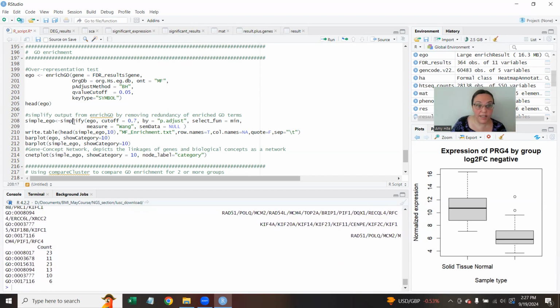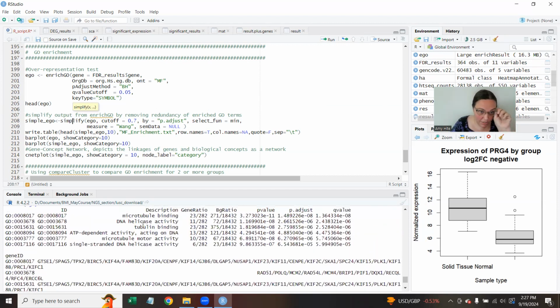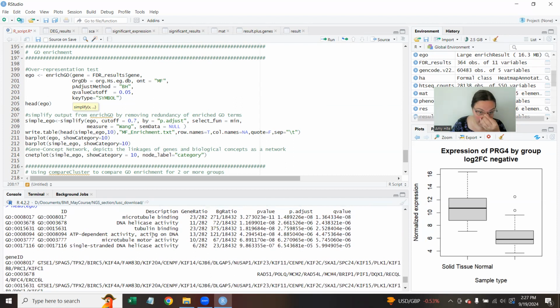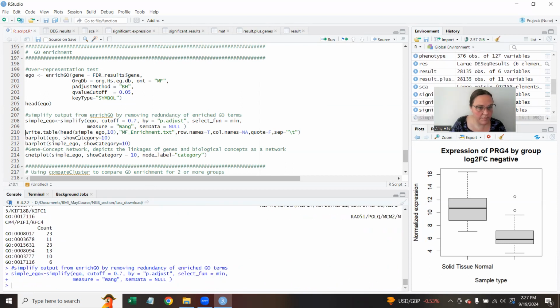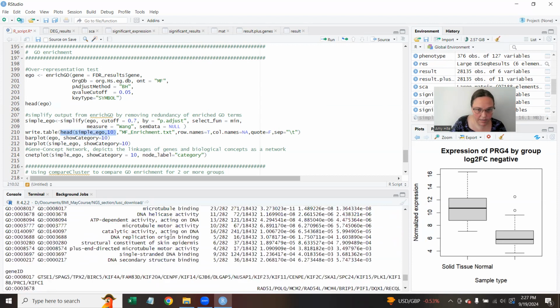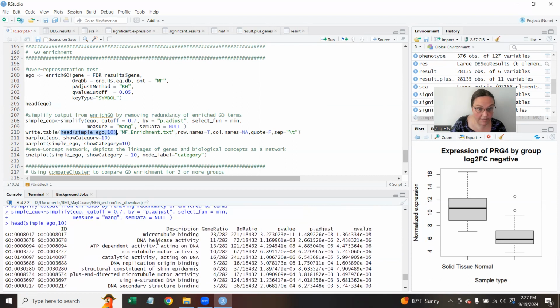We can simplify our ego to collapse any of these terms. So maybe microtubule binding and tubulin binding get collapsed together. They probably have the same 23 genes. Let's see how that works. Okay, let's head simple ego. What does that look like? True? Yes, so tubulin binding is gone now, and we're just left with microtubule binding.